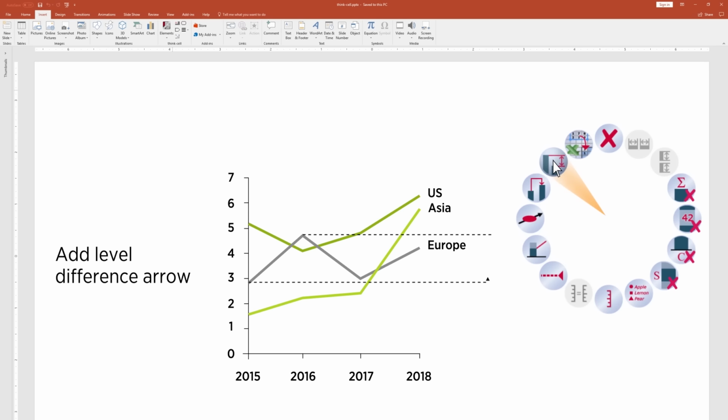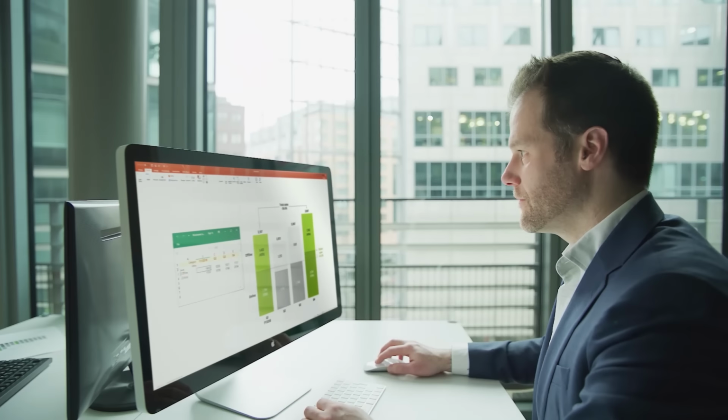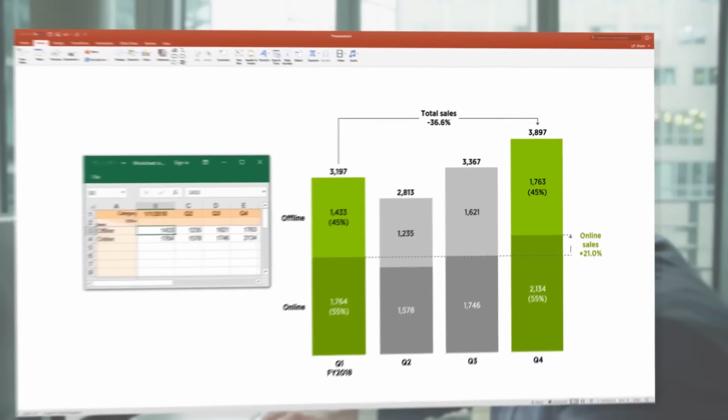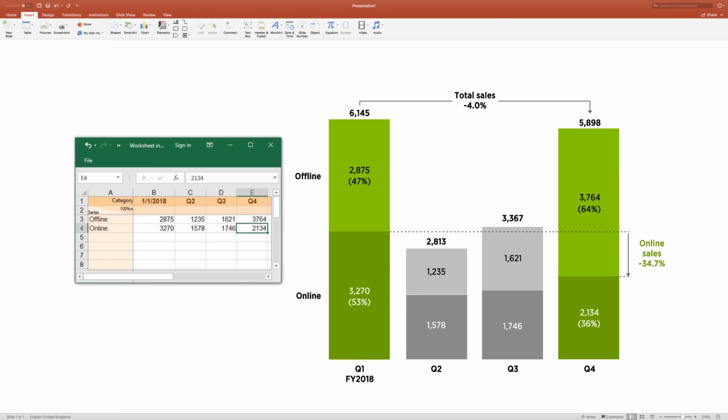difference arrows, or CAGRs with just a single click. thinkcell automatically positions all these elements into the chart. Updates are fast and simple, as numbers recalculate automatically whenever your data changes.